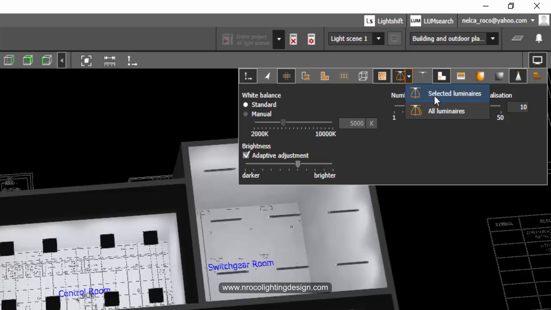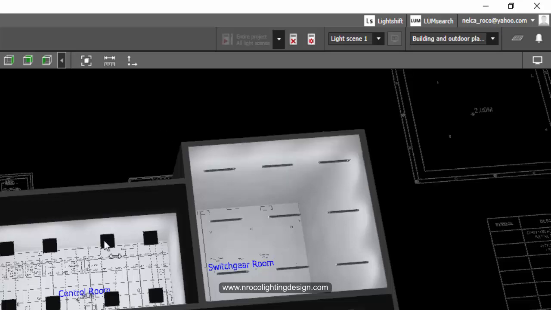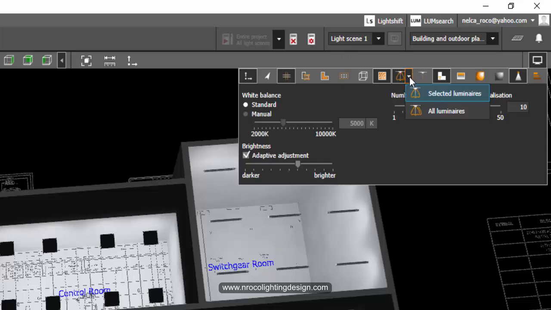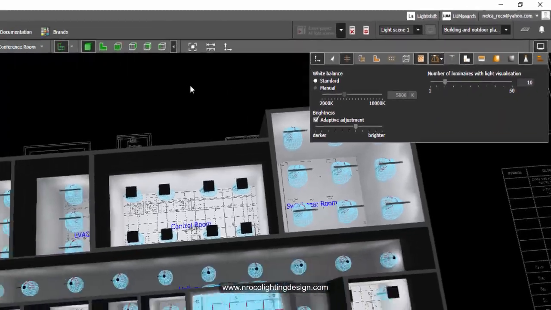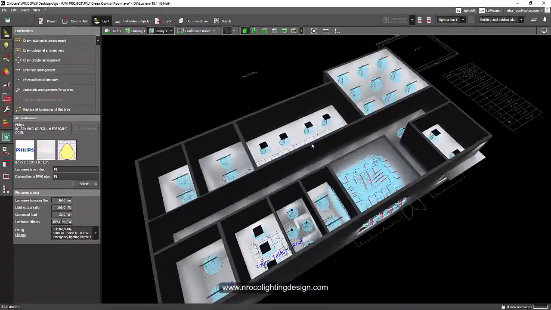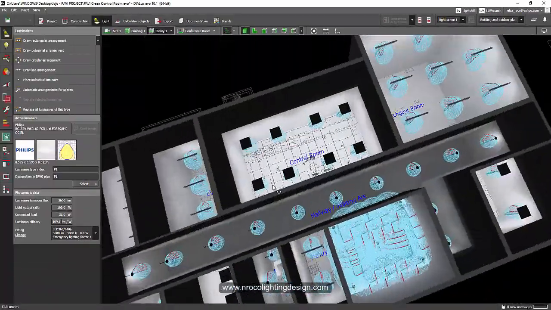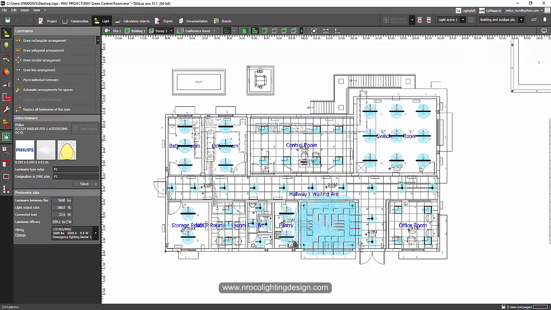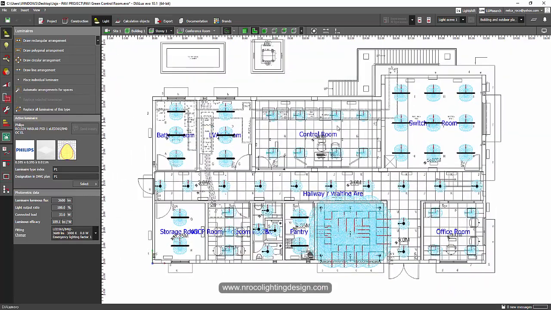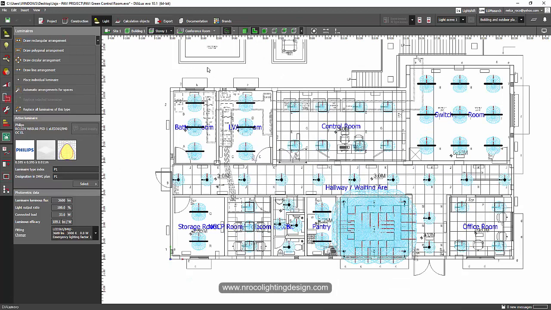Yes, this is the default. And if you do that, you can just select the luminaire, right? But if you click this one, the little arrow here, and click the all luminaires, look at this. Boom! Isn't it gorgeous? Yeah, it's amazing. And if you go to the plan view, yes, you can see it right there. And you cannot see those red lines like when you grab it all together.